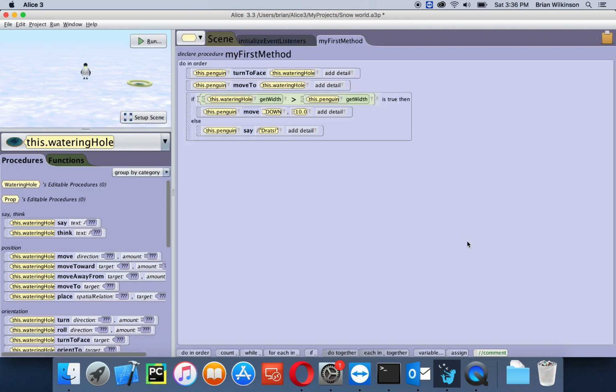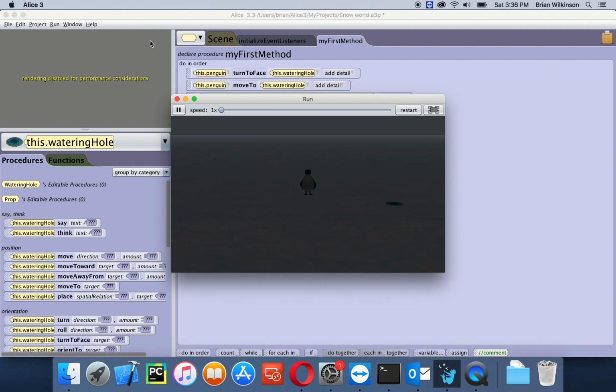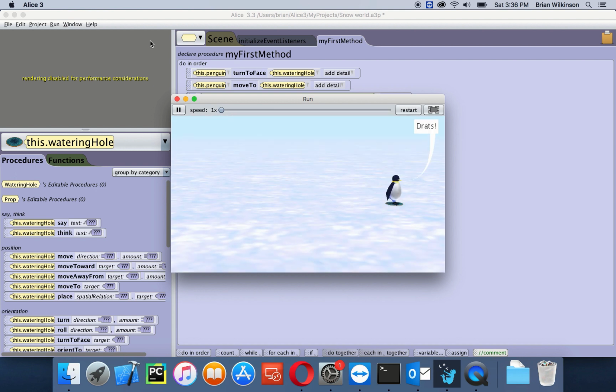Let's go back to Edit Code, and let's run it again. Penguin moves toward it. It says drats because it's too wide to fit in the watering hole. So this is a very quick look at if-else statements. They are very powerful tools. You can have your program do different things depending on conditions.